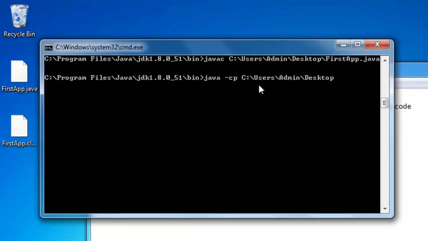So let's specify that. C, users, admin, desktop. Now we specify the name of the file, which would be firstapp. You don't have to specify .class here because the tool java is going to consider only class files. Now if we run this, we should see our message. It worked. We see the message: yippee, it's working.